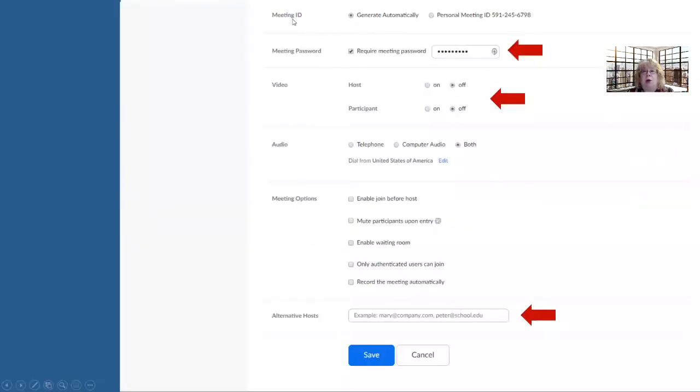So then right up here at the top, it says meeting ID. I never, again, use my personal meeting ID. I might have used it on my reoccurring one. I like it to generate a new one because no one really needs to know that.